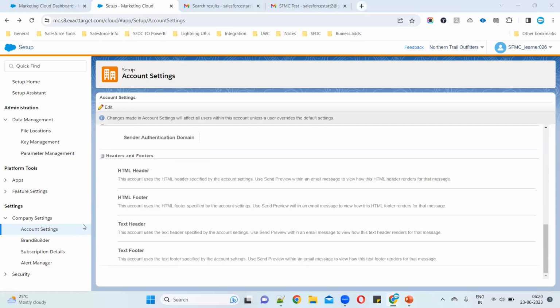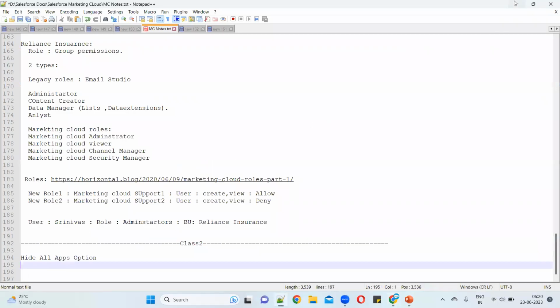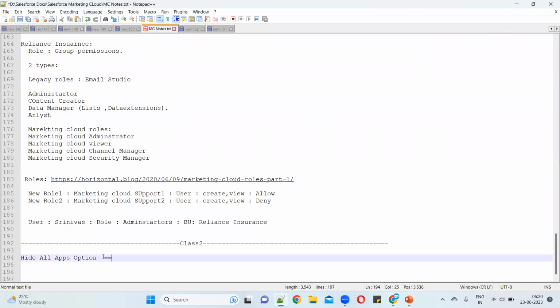Okay, so these are some settings where we can modify things. And there is one more Marketing Cloud settings option here. You can see there is something called the hide all apps option. What is the meaning of hide all apps? If it is on, it will hide the apps.